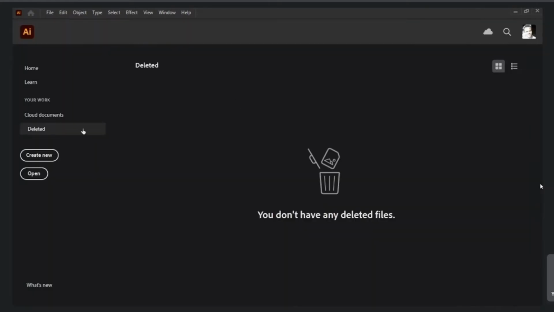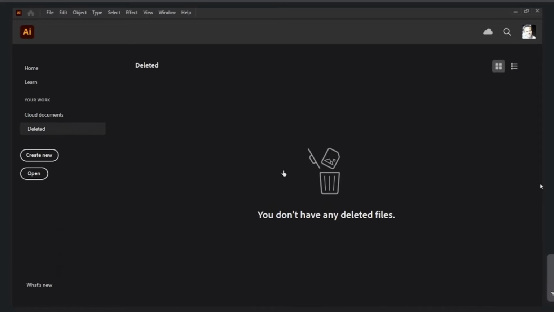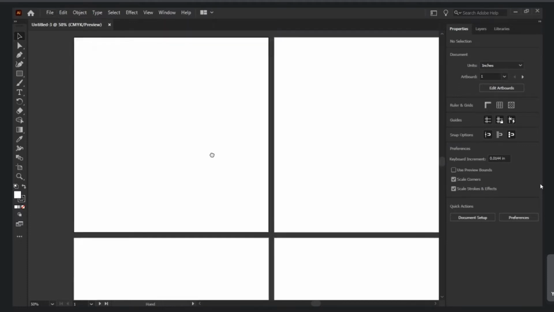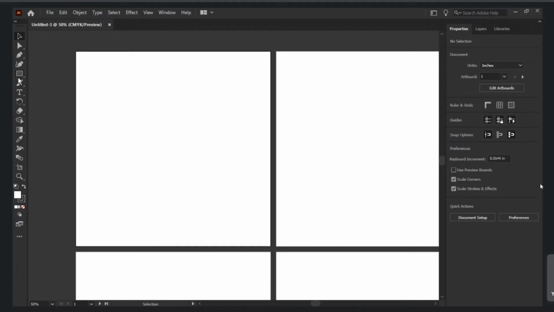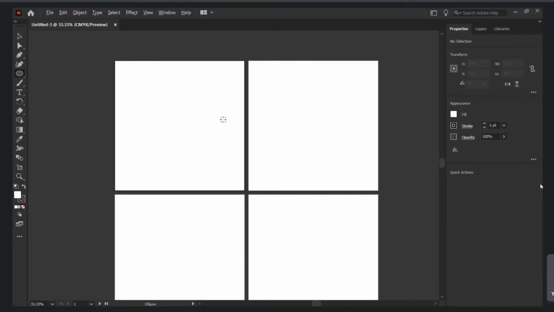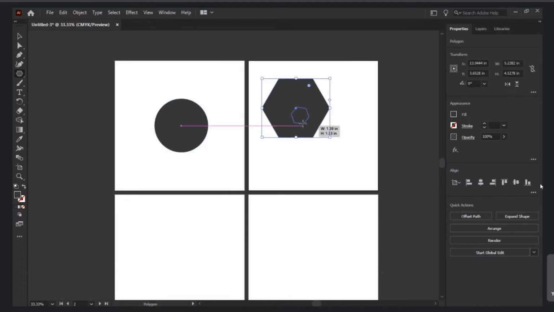I'm going to close this and create a new document so you can understand better. So if I were to increase this to 4, and let's create a new document, you can see I now have 4 artboards. So the concept of artboards is that each is an individual page on its own. Imagine if I was given a task to draw different shapes, and the different shapes should not be on the same paper. So I'm going to have 4 artboards, and I'm going to draw my basic shapes.